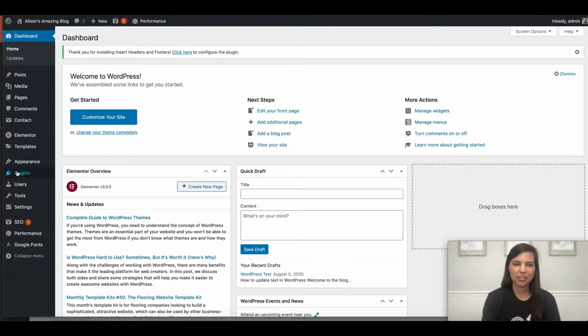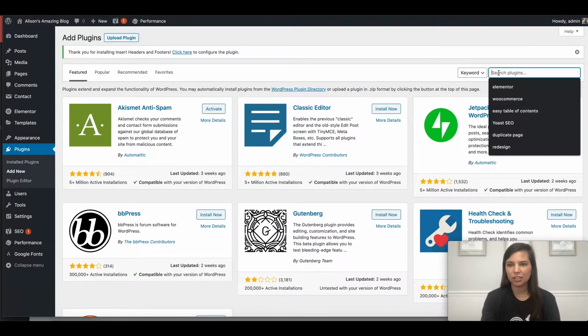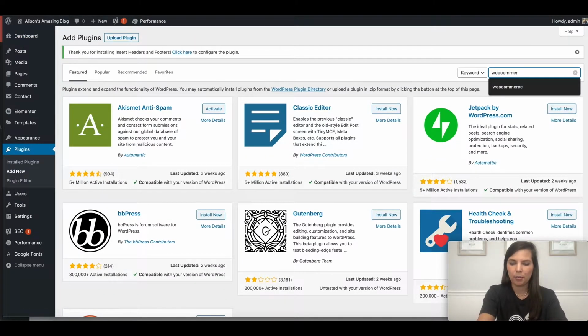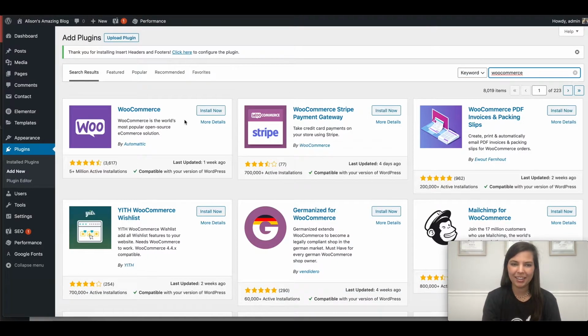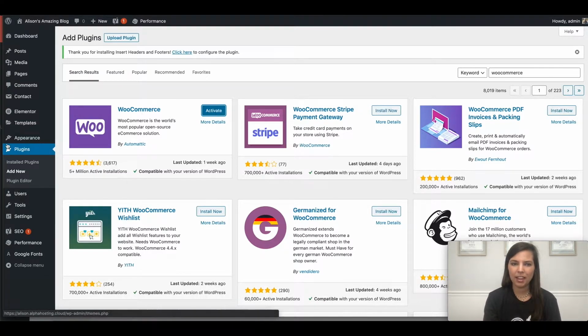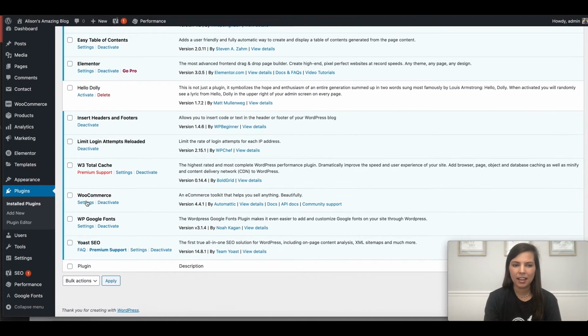So to get started, you're going to go to Plugins and Add New. Once here, in the search bar, you can go ahead and search for WooCommerce. It should be the first one that comes up right here, and you can go ahead and click Install Now. Once it's installed, you can either activate it on this page by clicking the Activate button, or go to the Installed Plugins and Activate.